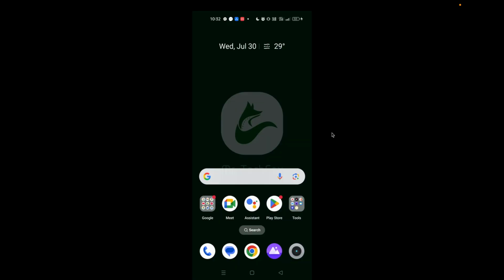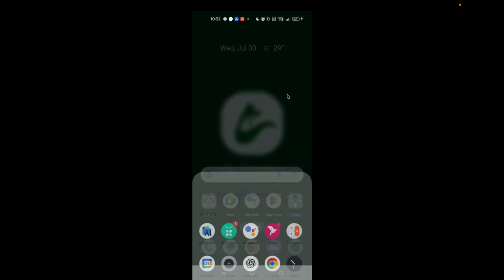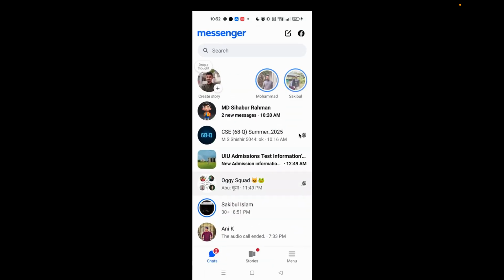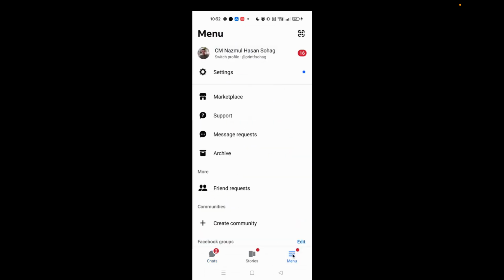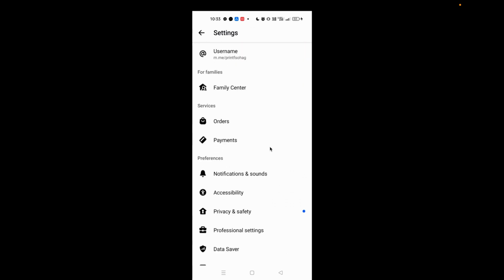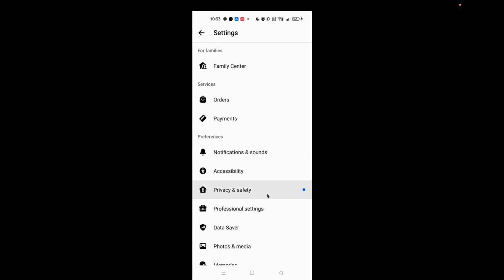So first open your Messenger app on your phone. Here I'm going to do it. I'm going to search Messenger on my phone and then open it. And now you will see a horizontal bar on the bottom right corner. Normally click on it. And from here, normally you have to choose settings. And if you scroll down a bit, you will get another option, privacy and safety.